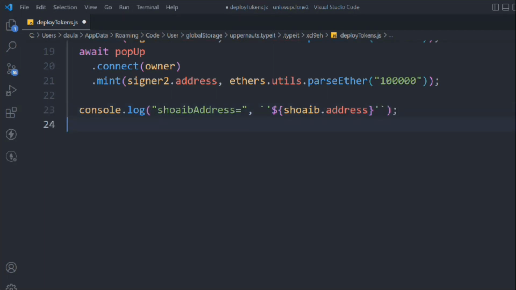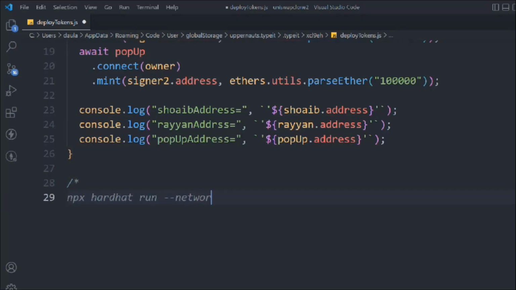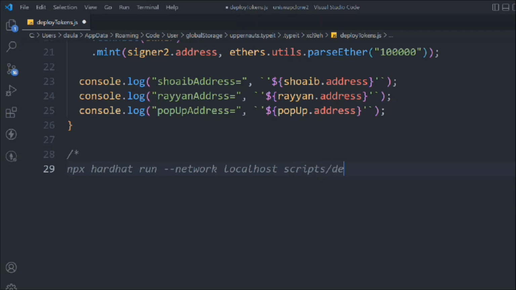Let's do the same thing for the other token as well. Ryan address, Ryan address. Now we have the third console, which is a pop-up address and pop-up address. So these are the addresses of the 3 tokens we are getting, and now we have to simply call this script. So this is the script we're going to run. Hardhat run --network localhost, then we have the script, deploy token, and we have to create the main function.